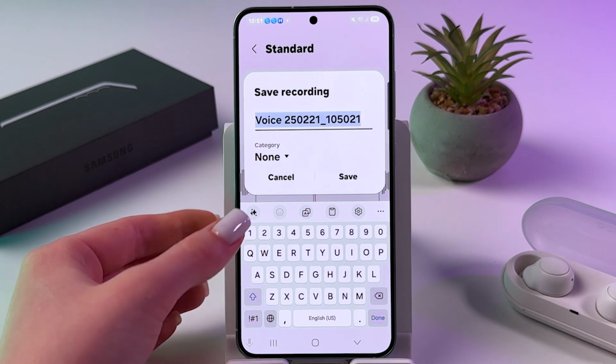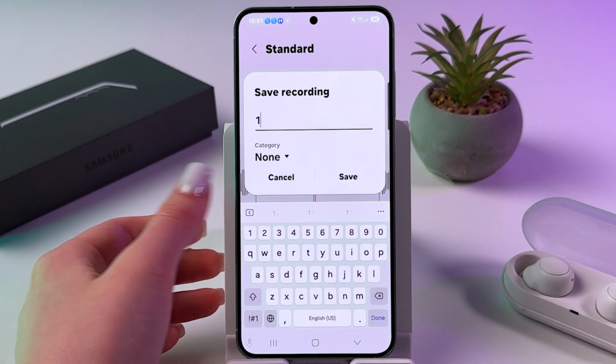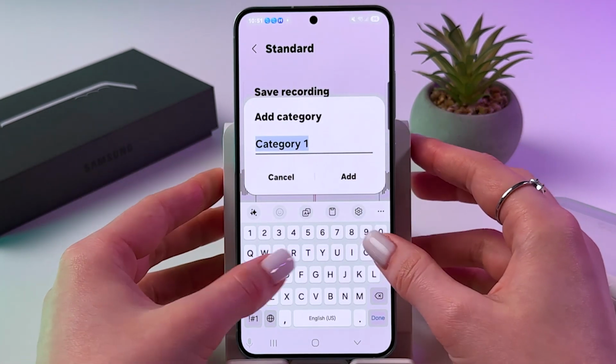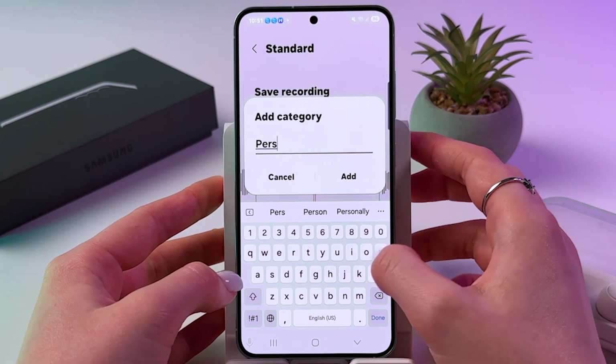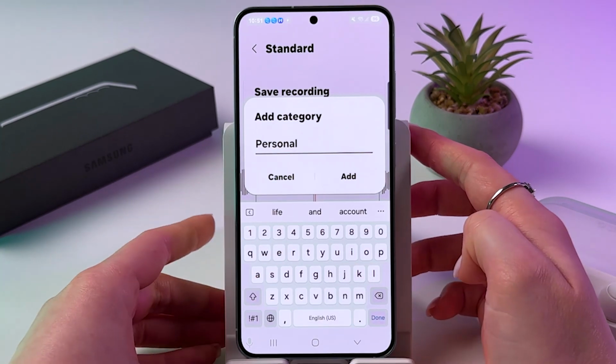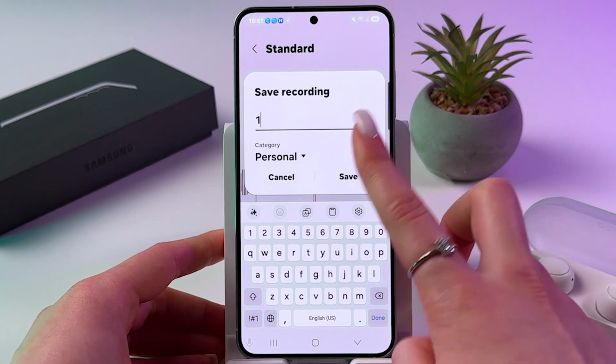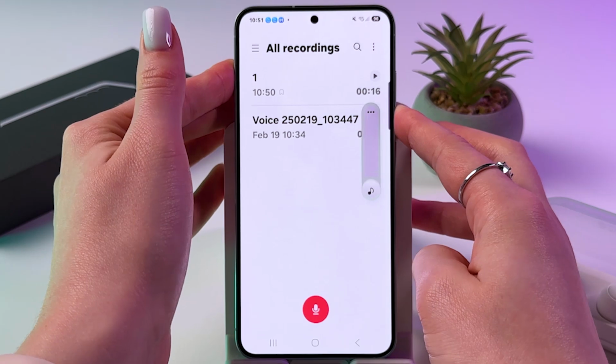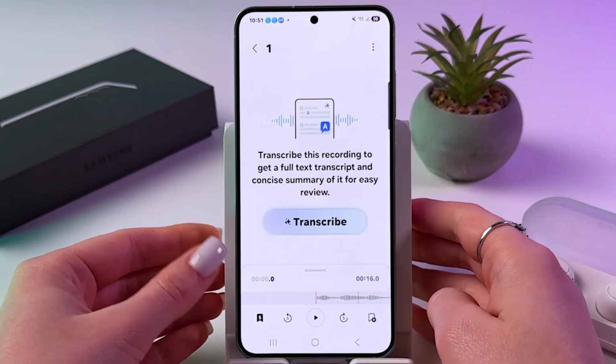And we can actually rename it like that. And also we can choose a category. So for example, we can add categories such as personal. Let's just write it down and tap add. And now we need to save this recording. So we can immediately tap it like that.